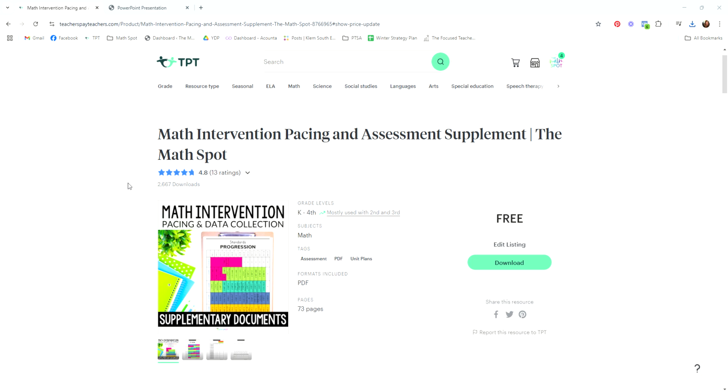Walk you through something that I updated in my store this morning. This is the Math Intervention Pacing and Assessment Supplement. It supplements any of the kindergarten through fourth grade intervention bundles. You'll see that it's free in the store, and it includes suggested pacing guides, some templates, data collection templates, and then other forms that might be useful to you as you're working your way through these units.